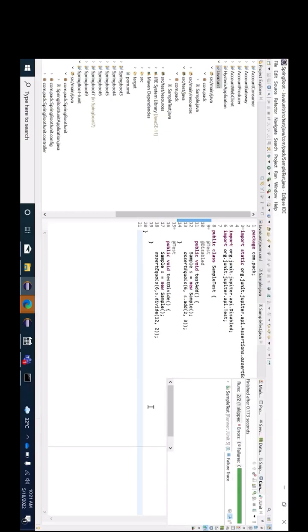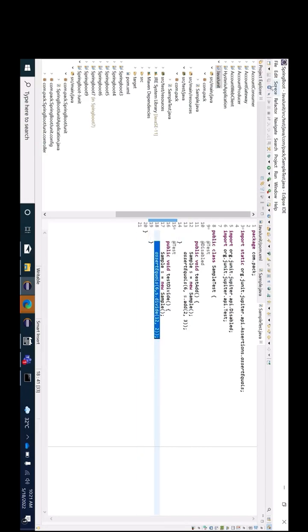Divide by 0 means what exception will it be throwing? Arithmetic exception. Okay, it will be throwing an arithmetic exception. So how can I check an exception now? Comment out that assertEquals method. Comment your assertEquals method.